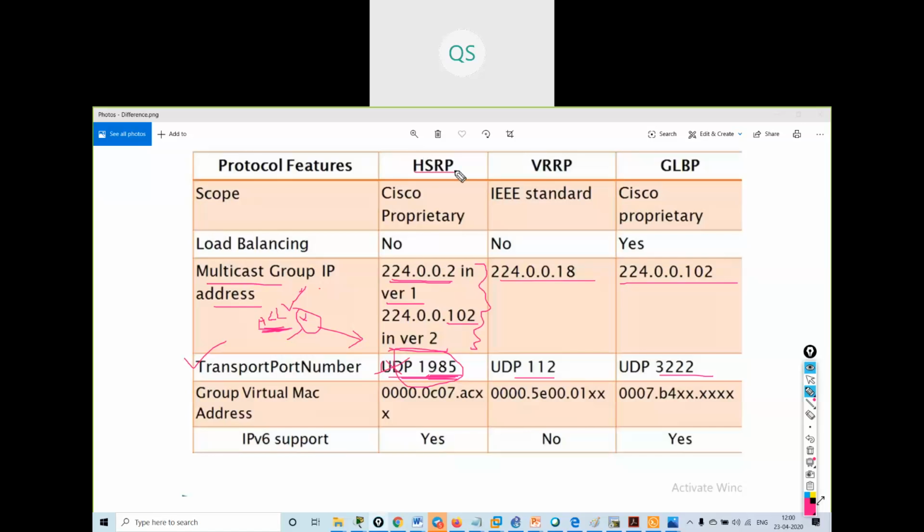So whenever I'm using this type of protocol along with an access list, I have to configure the access list to give access to this port. Understood?